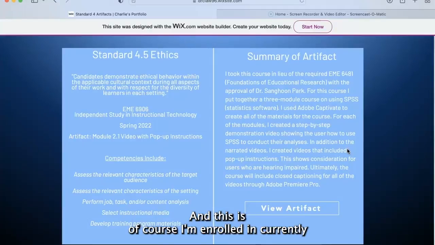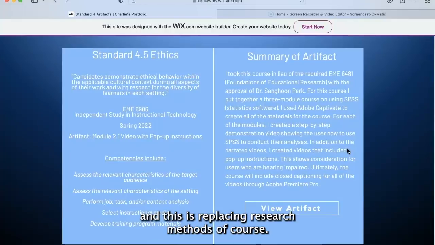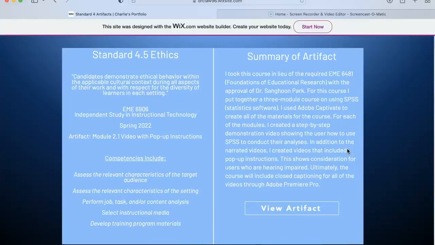And this is a course I'm enrolled in currently. It's independent study in instructional technology, and this is replacing a research methods course.